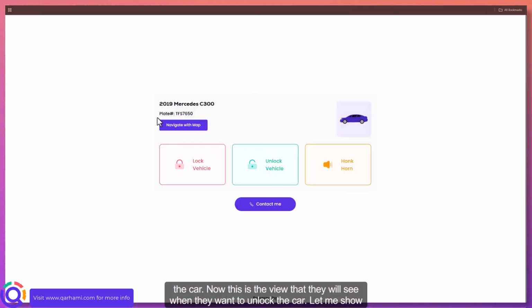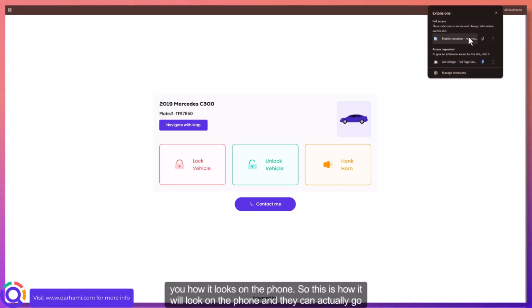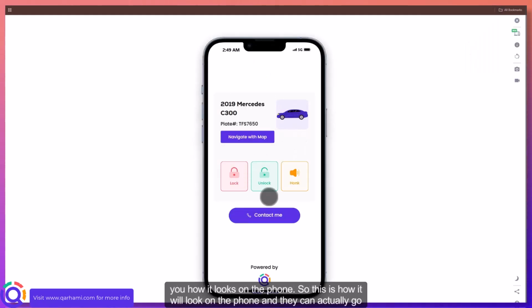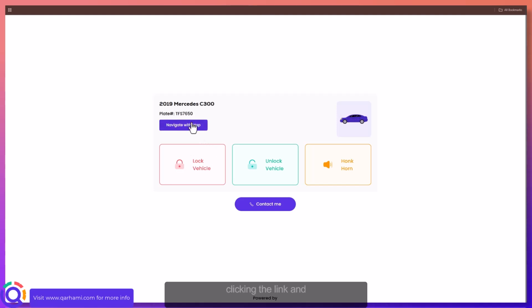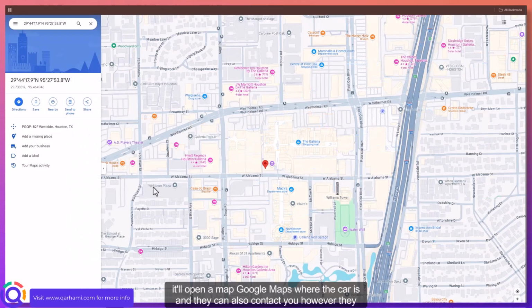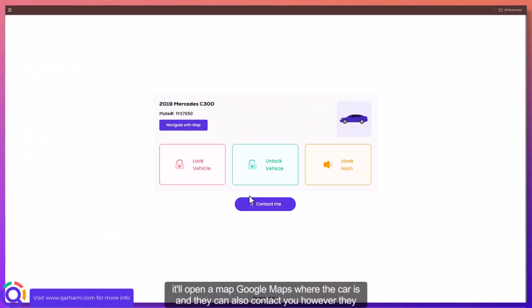Now this is the view that they will see when they want to unlock the car. Let me show you how it looks on the phone. So this is how it will look on the phone, and they can go ahead and unlock the car, and then at this point the car should be unlocked. They can also navigate to the car by clicking the link, and it'll open Google Maps where the car is, and they can also contact you however they want.